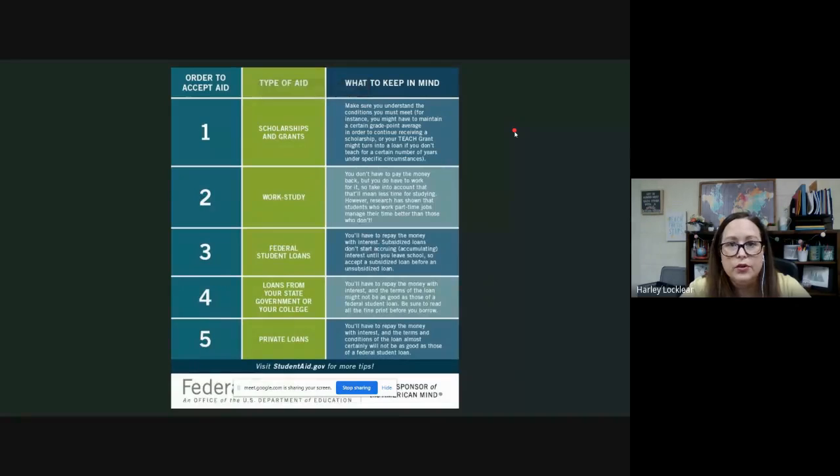And so if you'll take a look at this screen, when you think about the types of aid that will help you pay for college, there's kind of an order in which you should accept that aid. You should always accept, number one, your scholarships and grants. Scholarships and grants are money that you typically do not have to pay back. Now, there are some exceptions to that. I'll mention it again a little bit later, but if you get grant money from your FAFSA application and you do not keep your grades up, then it's possible that you can lose financial aid, and it's also possible that you might have to pay those grants back.